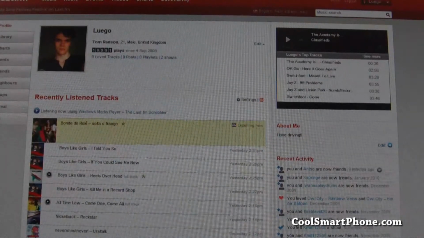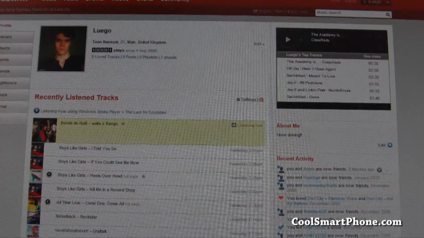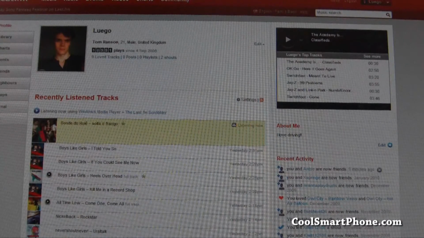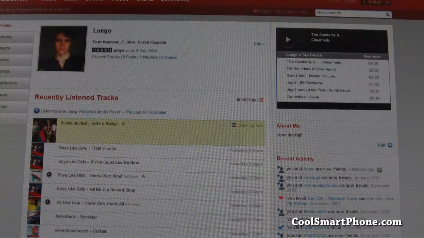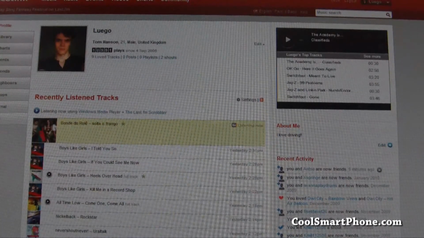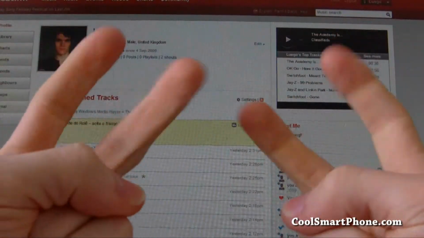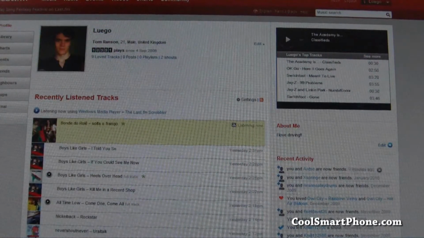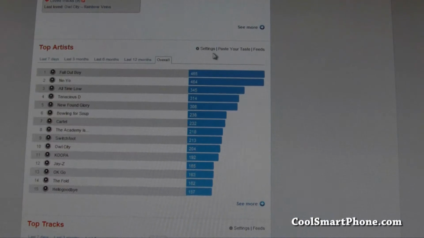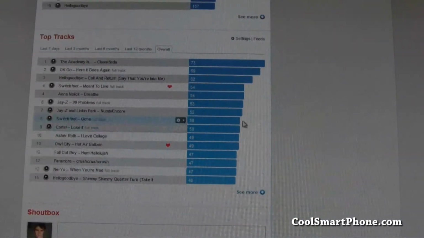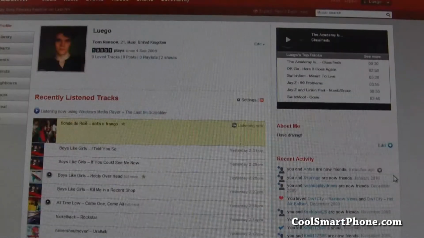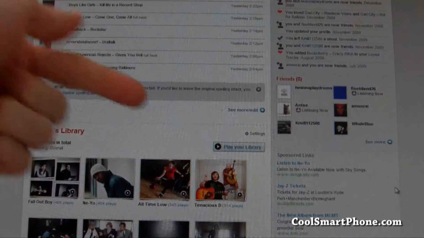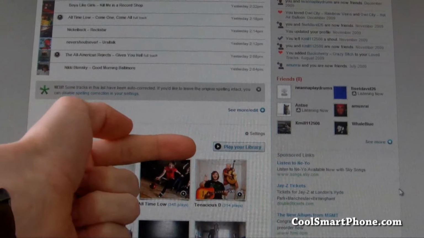So the one thing that I use this for is, obviously a lot of people use it for finding friends. You can go on people's profiles, and it will tell you your compatibility with them based on the music that you listen to, and it's got all these statistics here, my top artists, my top tracks, but the main thing I use it for is this button here, play your library.